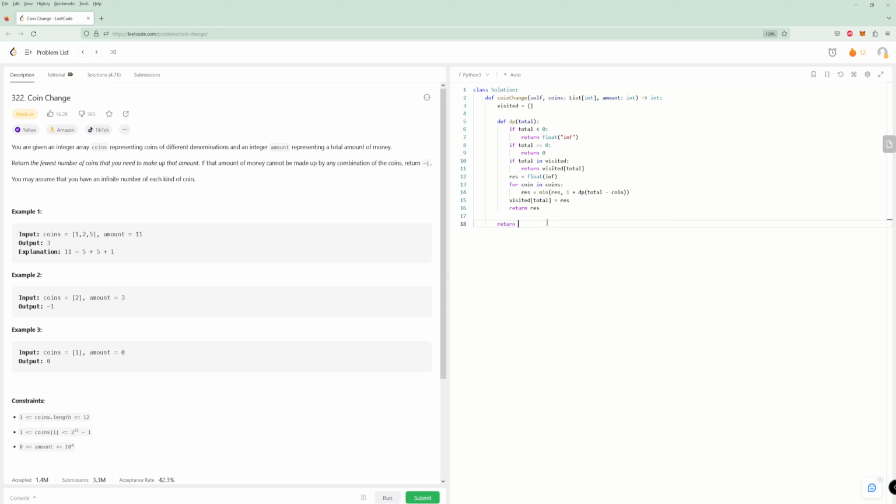And so we can do that in one line. So we can just say return DP. Actually, we don't want to do that, because then we'd have to call it twice. So let's just say res equals DP total, return res. No, this is fine. Return res if res does not equal infinity, else we return -1. That should be it, I think.